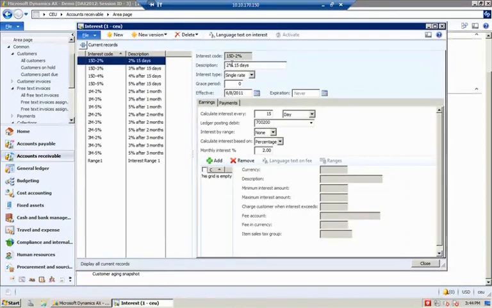So for example, we set up multiple interest rates to calculate quarterly interest rate. So I'm going to create a new version, and we'll call this interest code quarterly.